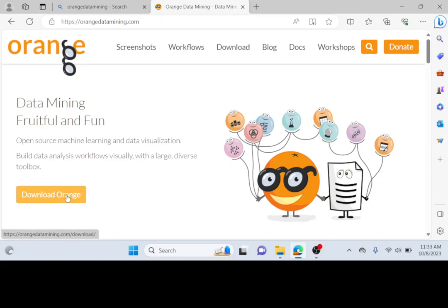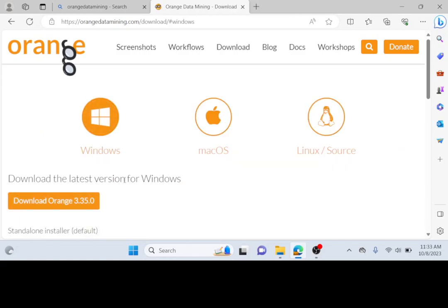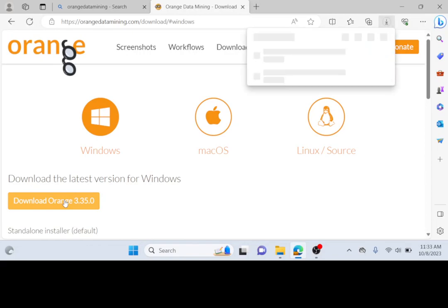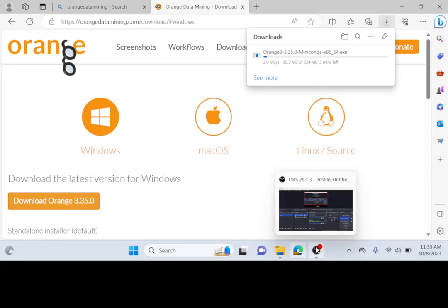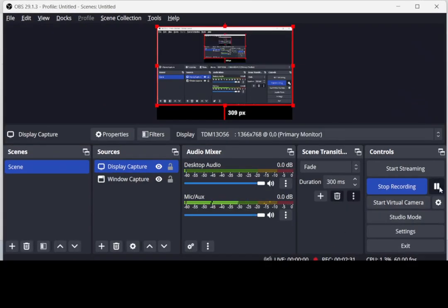Okay. My computer is doing nothing. Oh, there we go. Download the latest version of Orange, which is version 3.35.0. Wonderful. So I'm going to pause while I'm downloading because it will bore you to death to watch it download.